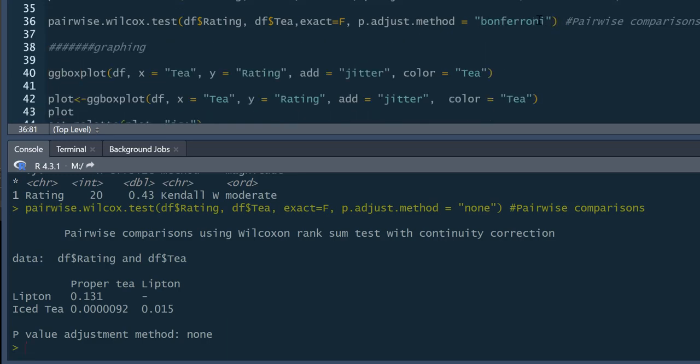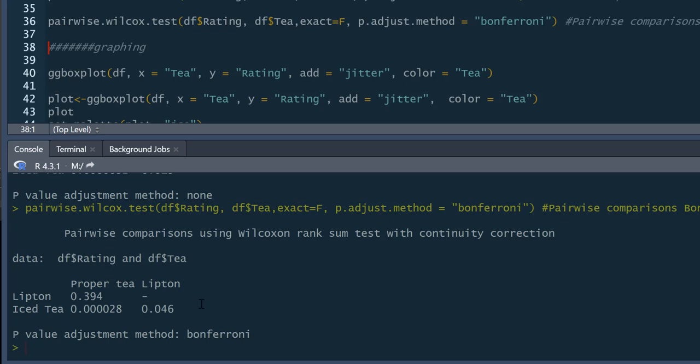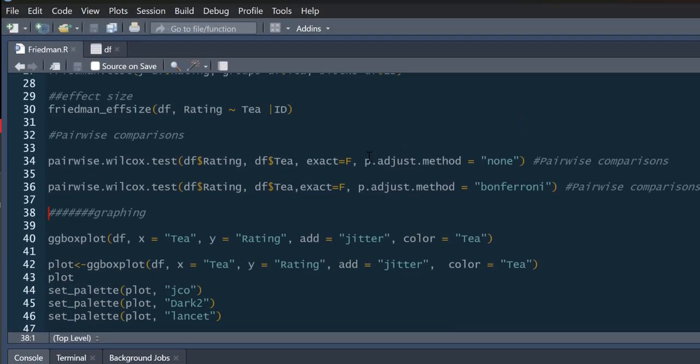Now, we could do a correction on this if you wanted. So instead of saying none, we just change it to Bonferroni. So if I run that, we've now got a Bonferroni adjusted result here. So we can see that's much bigger. That's bigger, but still significant. That's bigger and just about statistically significant if we're using 0.05 as our cutoff.